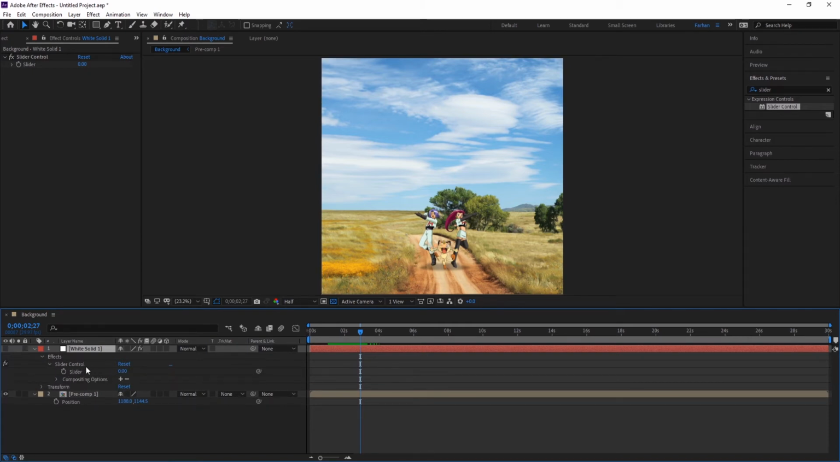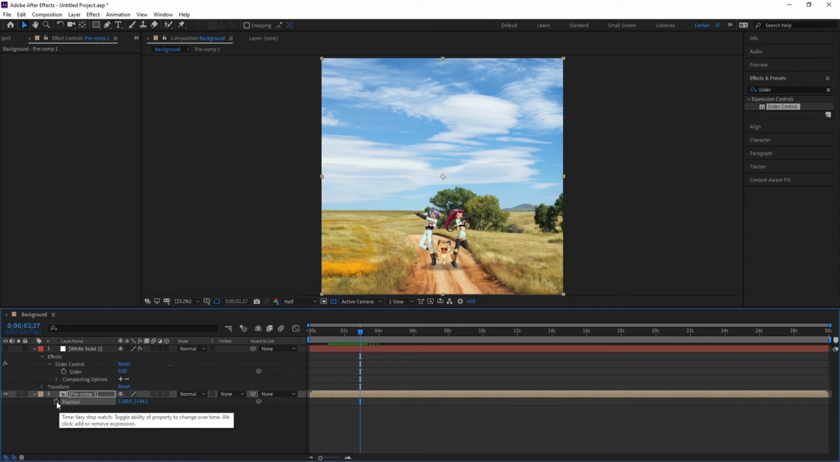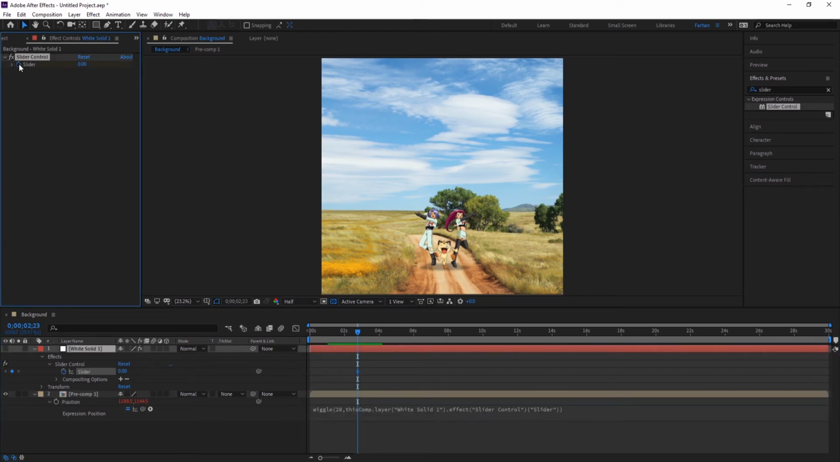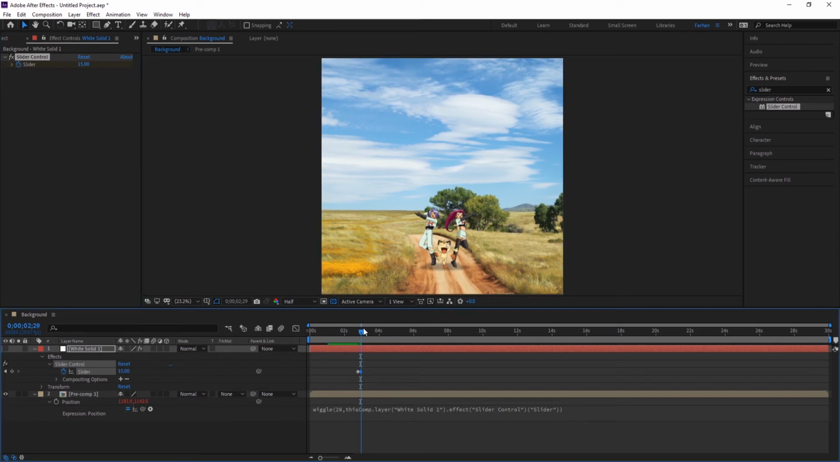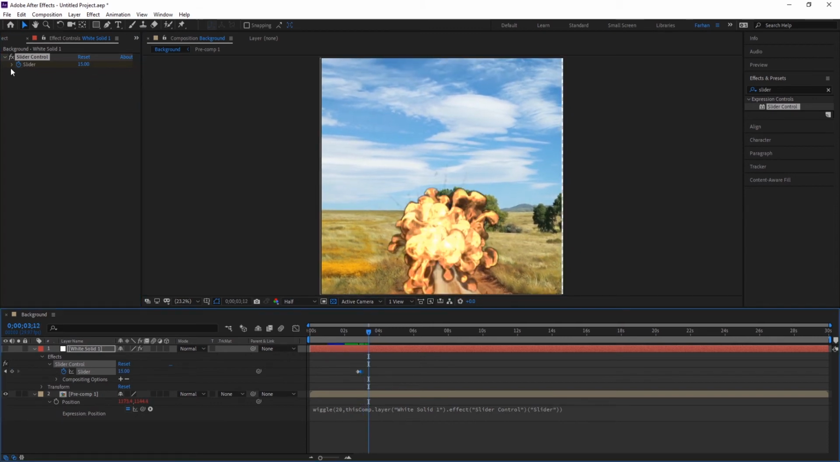Now in position, hold Alt or Option and click on the stopwatch icon. We'll type an expression that will help us to shake the camera. Type wiggle. Set the frequency to 20 and then drag the pick whip to the slider control. Now go to slider control and add some keyframes at the moment of explosion. Increase the amount at the moment of explosion and then gradually reduce it.